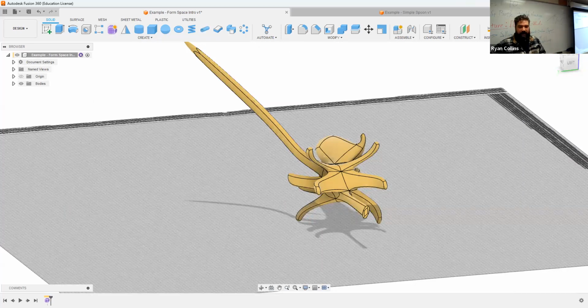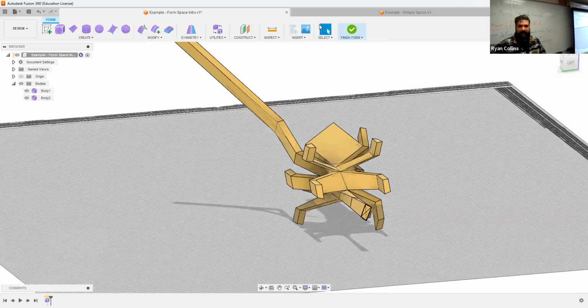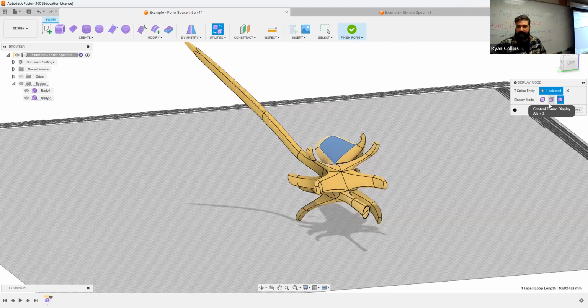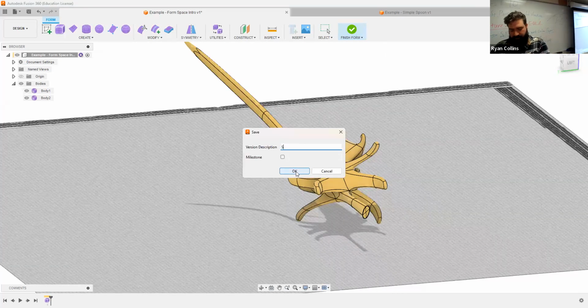You can also always go back in, just like for sketches: right click, go back to Edit Feature. You're right back in the form workspace. If this visual is throwing you, go back to Utilities, play with these other visual methods, Smooth. Oh, I didn't select the thing. There we go. And there you go. Now you're back to making it all roundy. So play around with it, see what comes of it.